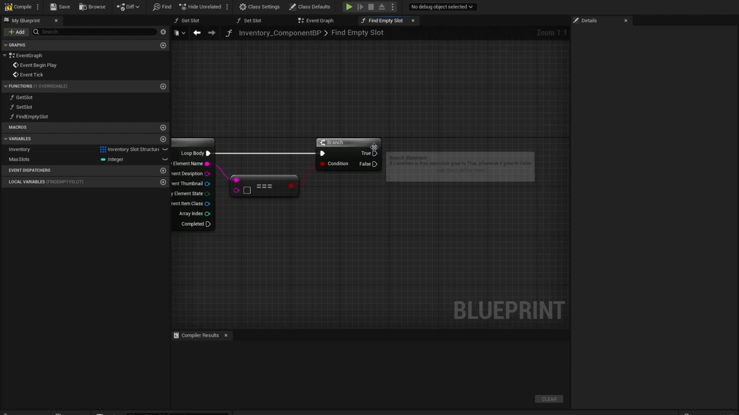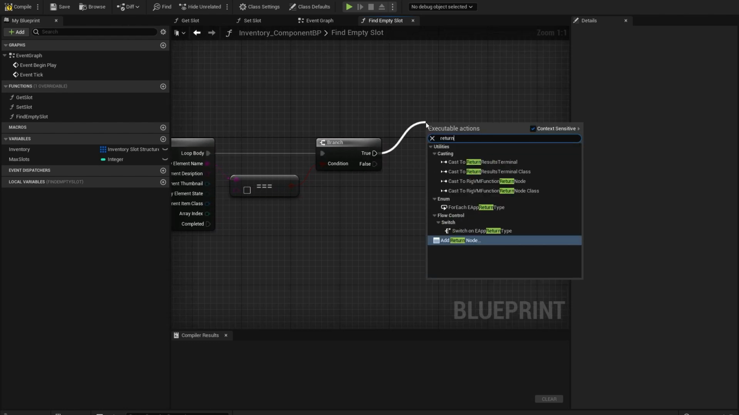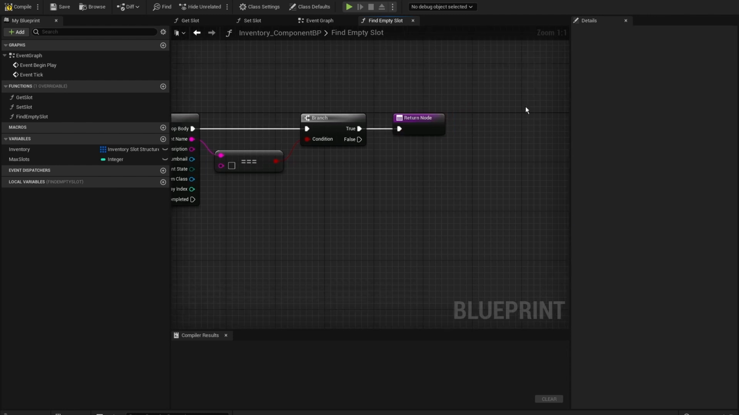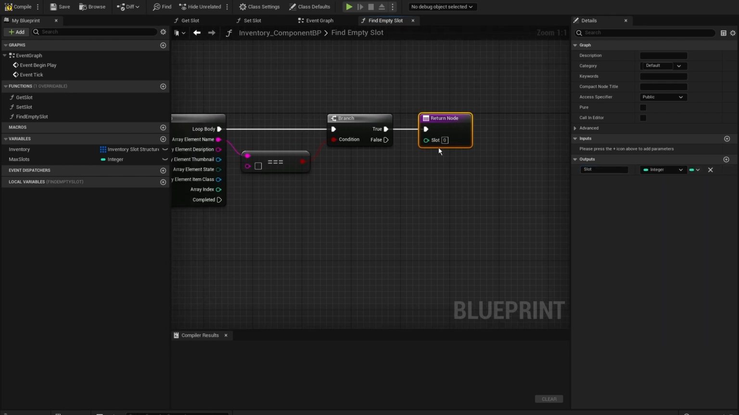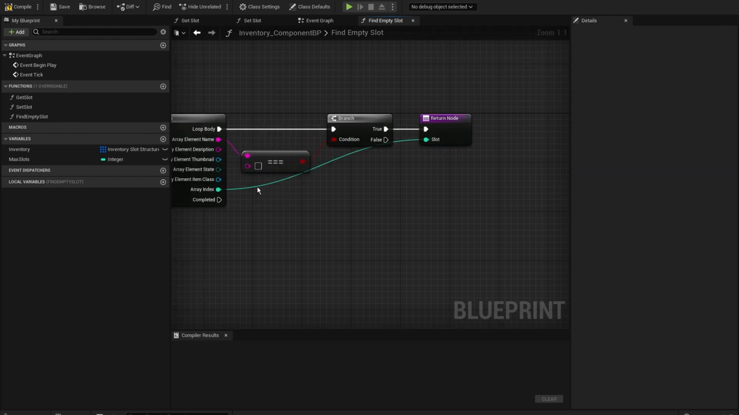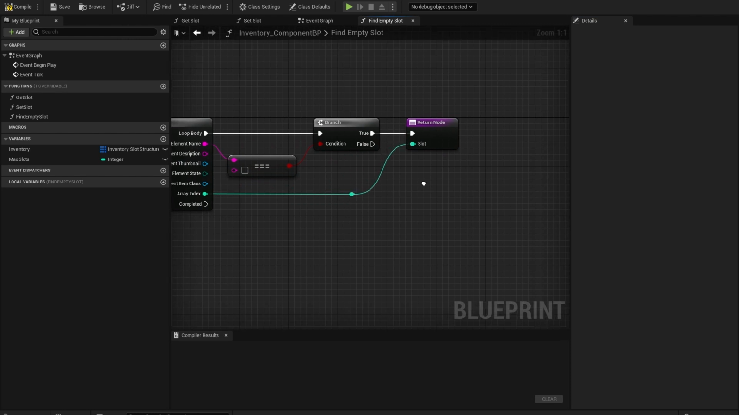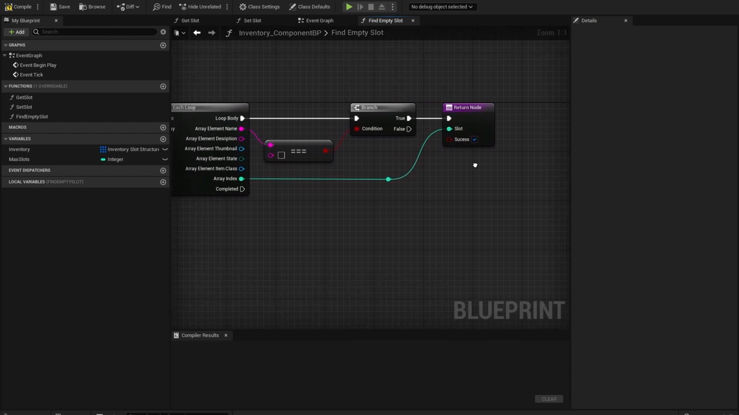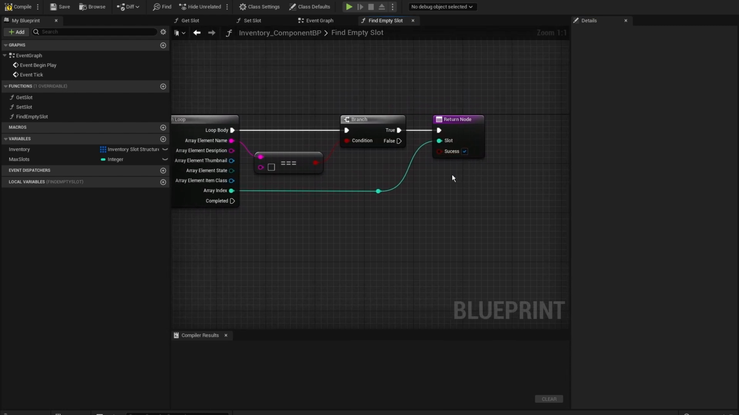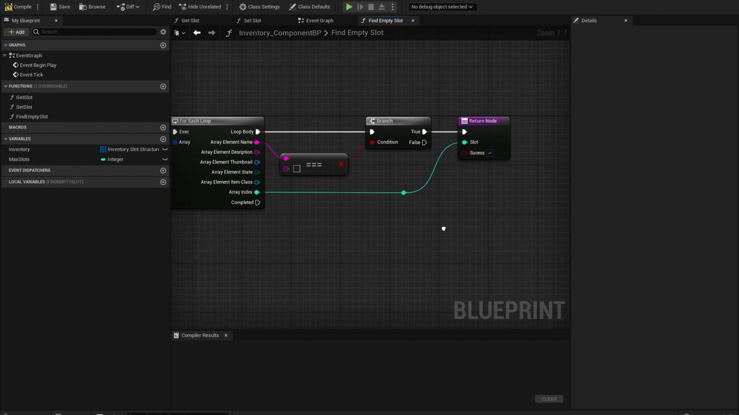So after the true, we add a return node, and let's add some outputs. The first one will be the slot, an integer, and this is the array index here. And then another output, this is success, and this is a boolean, and we tick it, set it to true.